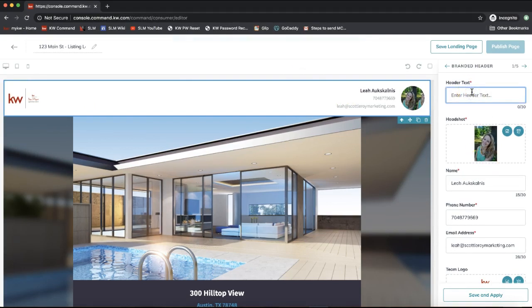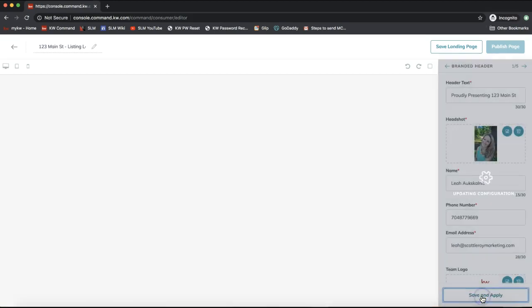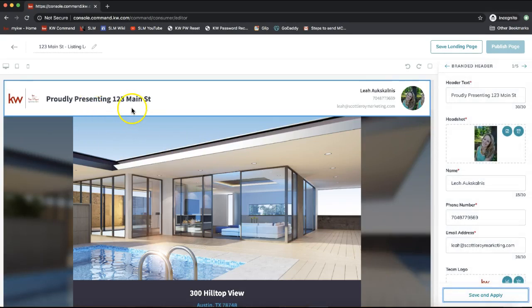Here, header text, I want this to say, proudly presenting 123 Main Street. And it will update right away once I click Save and Apply on the bottom. So there we go.